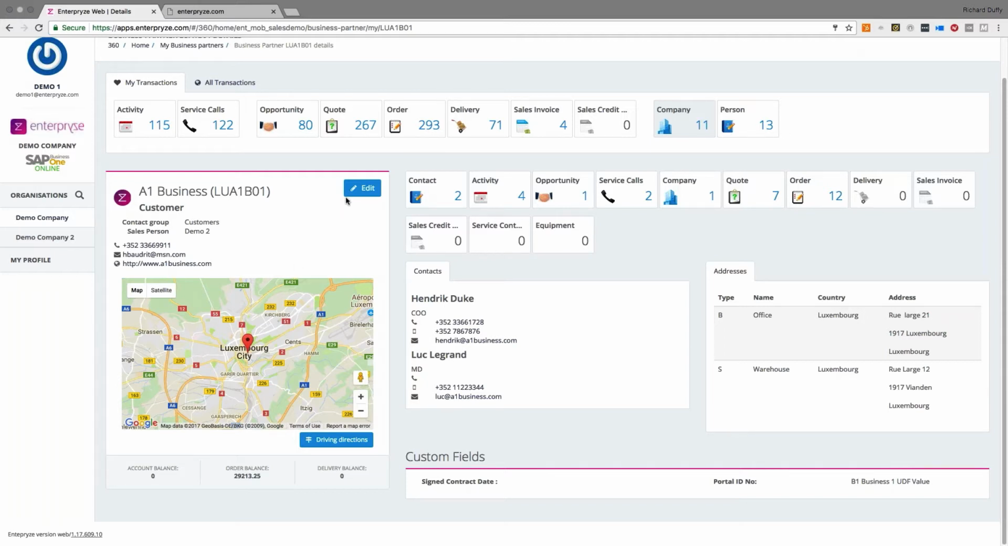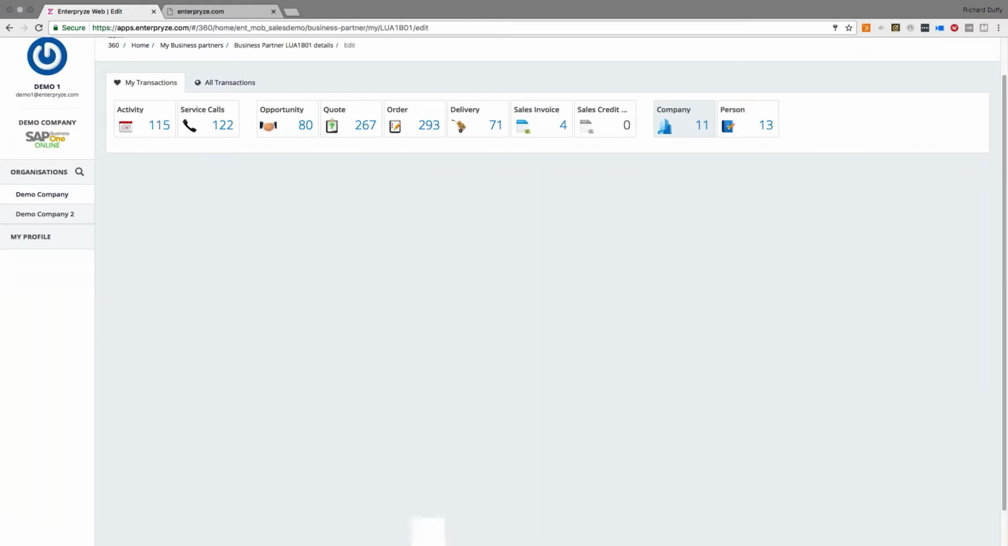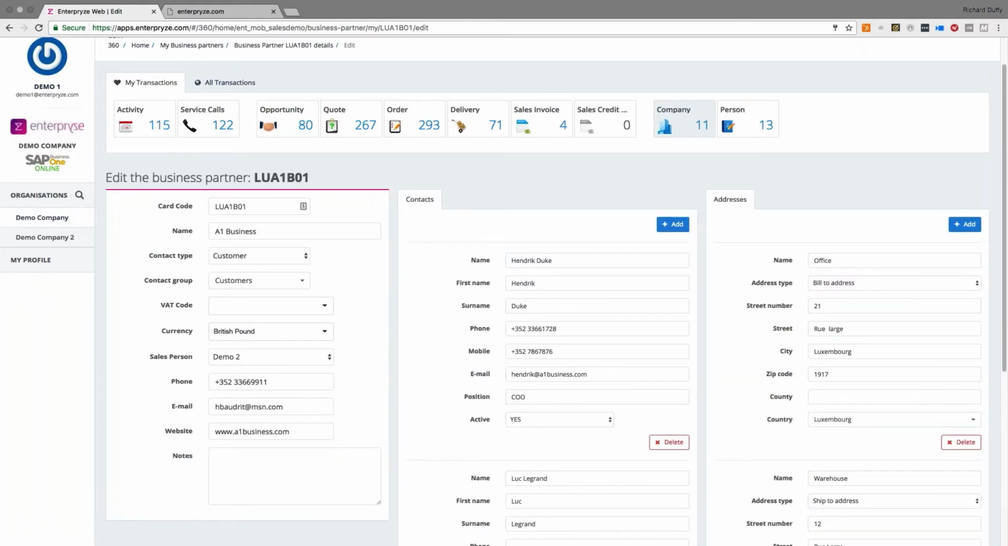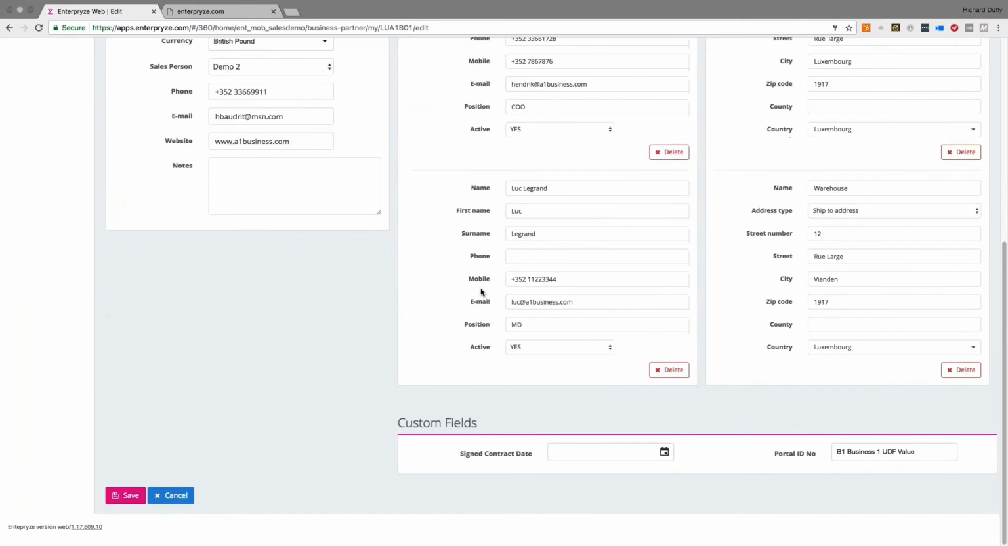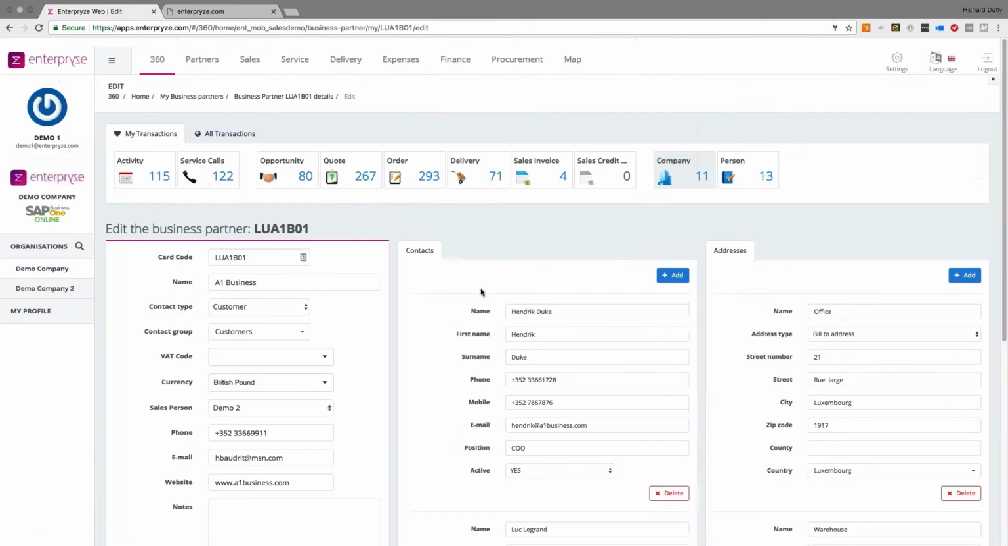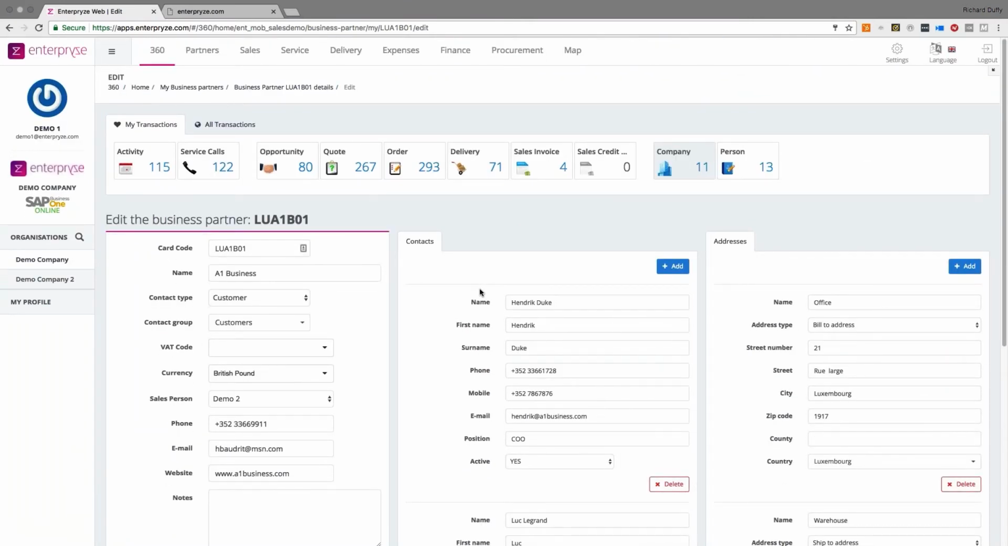So I'm able to go in here, and on any one of these records, I can simply click the Edit button, and here I am. I'm now in, and I'm now able to edit that information inside Enterprise. And as soon as I hit Save, that goes straight across into SAP Business One. And I know that's going to happen because you'll see across here, it's telling me that my SAP Business One system is online.